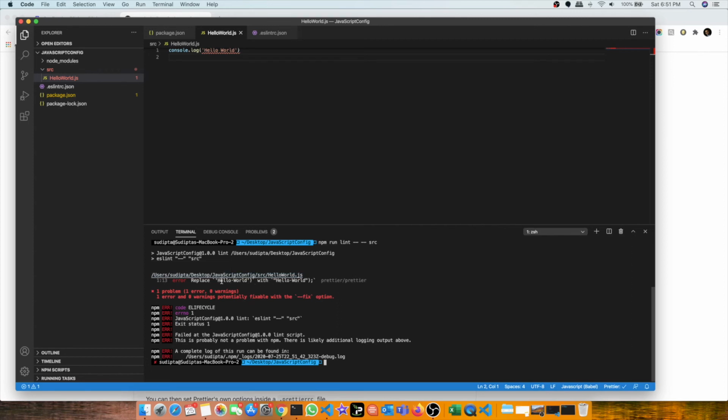Because this file has a hello world statement with single quotes and no semicolon, it also tells you what you need to do: replace your single quotes with double quotes and add a semicolon. So that's good. It means our ESLint is running successfully and capturing all the problems, right? Now the good part is that it also tells you that you can use the --fix option to fix the problem automatically.